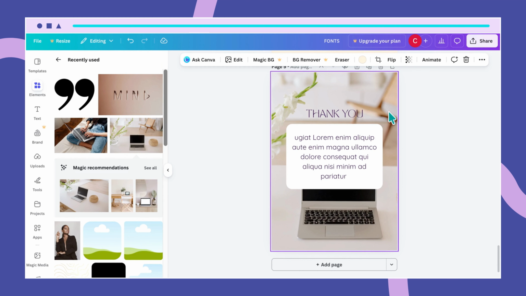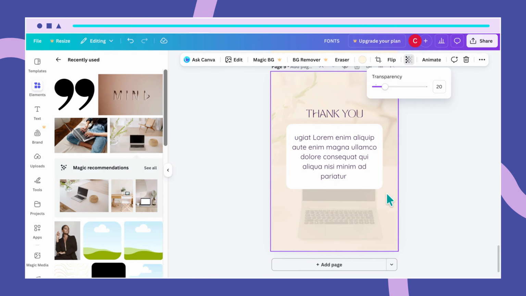So this is what it looks like, but that's not all. I'm going to go in here and reduce the transparency to 20. So this is what we're going for.